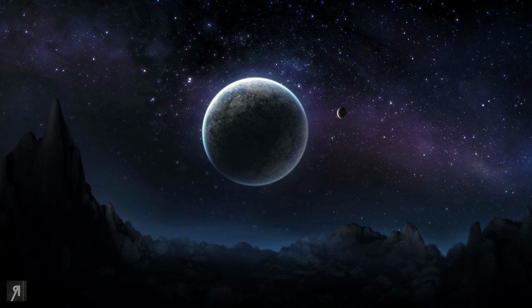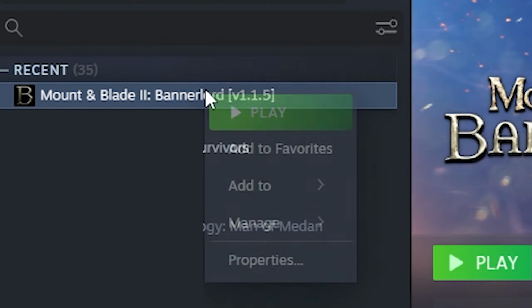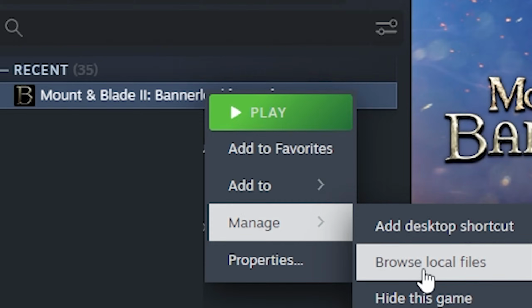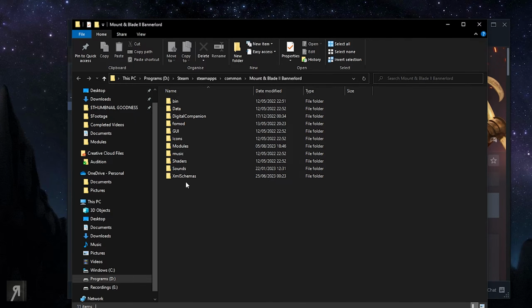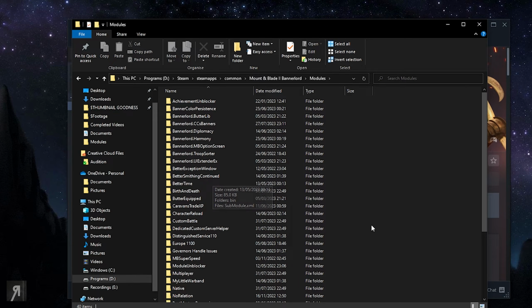Anyway, what we want to do is go to our Steam library. This is it right here. We want to go over here, browse to local files, right-click on your Bannerlord entry, and then go to Manage, Browse Local Files. Then that's going to bring up this window right here. This window is exactly where your Bannerlord installation is, and this is where you find your modules folder. If we go into the modules folder, you can see here we have every single mod that I have installed.